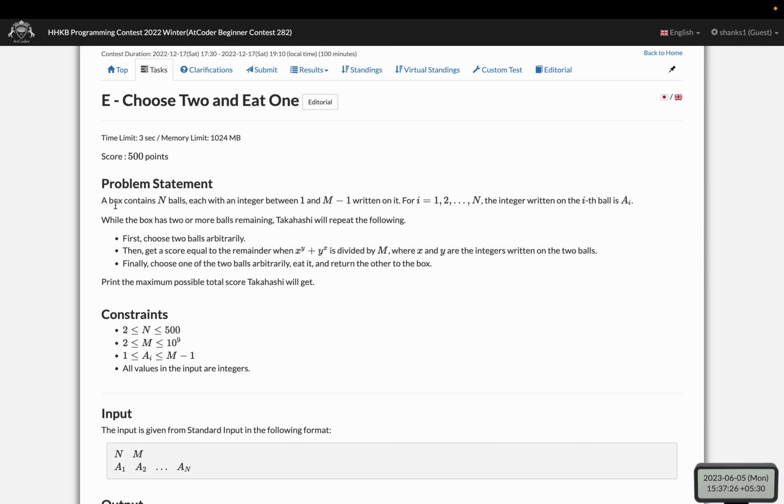Looking at the problem statement, a box contains N balls, each with an integer between 1 and M minus 1 written on it, and the series of operations are: we first choose two balls arbitrarily, then get a score equal to the remainder when x^y plus y^x is divided by M, where x and y are the integers written on the two balls. Then we choose one of the two balls, eat it, and return the other one to the box. We have to maximize the possible total score.